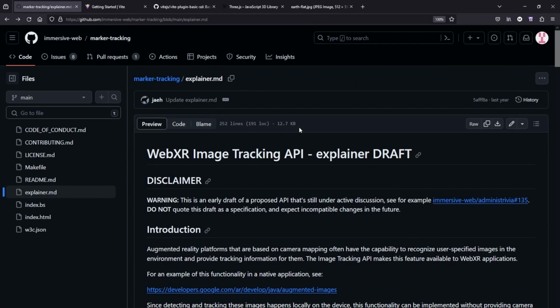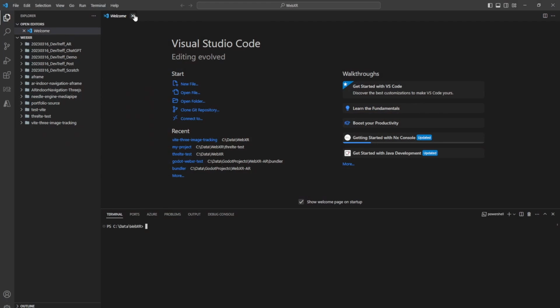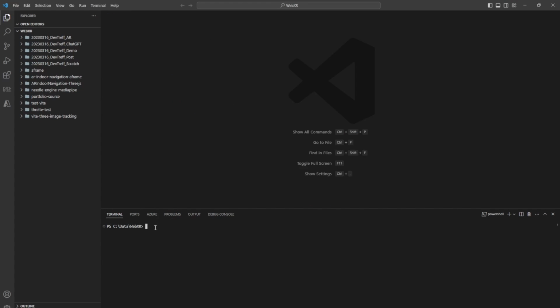So first of all, I'd like to set up the project, and for setting up the WebXR project, as always, I'm going to use Vite, and I'll guide you through all the setup process. And nevertheless, let's get started. Let's start a new project here and go to the terminal.